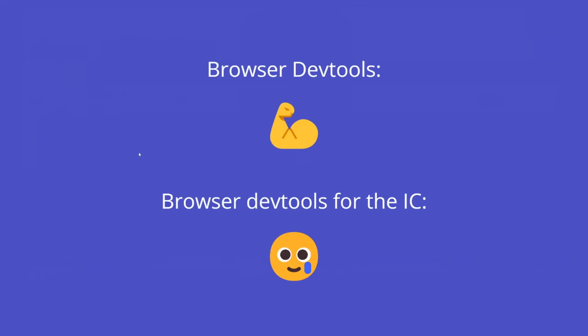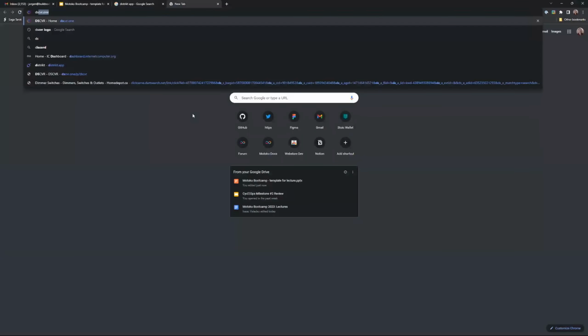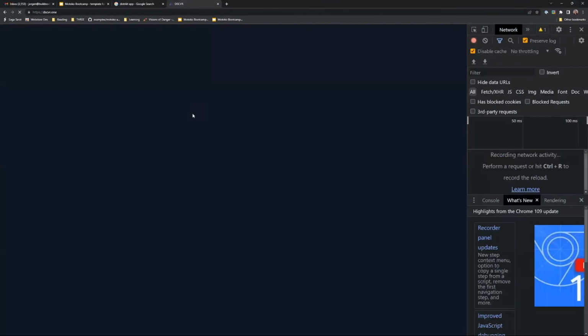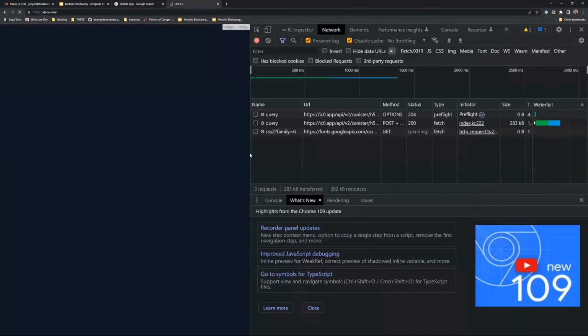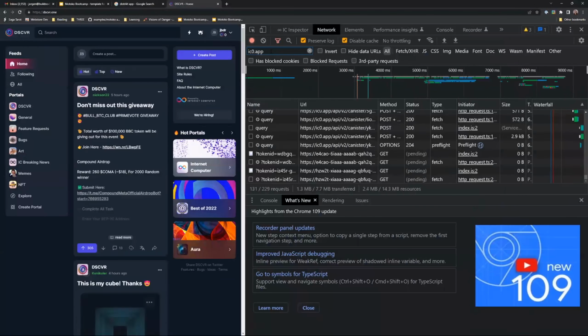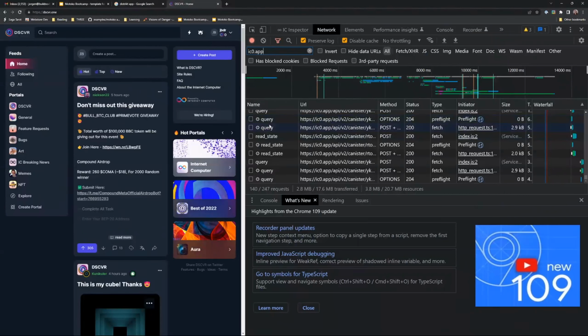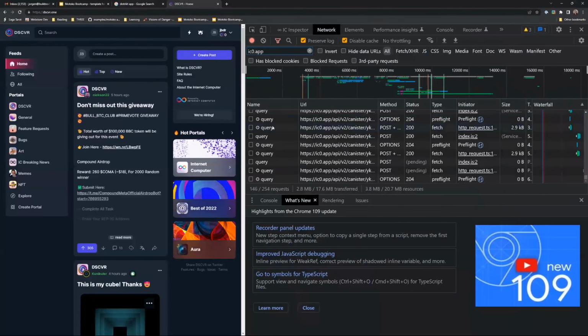As a basic introduction to the extension, you're likely familiar with using your browser's developer tools during web development, and they're awesome. But unfortunately, when you're developing on the Internet Computer, they're not so awesome. They need some help. So if we take a look at an example of an application, perhaps Discover, and we just open up our network tab, I'll filter requests to those being sent to the default boundary node. We can see we're making a bunch of query requests.